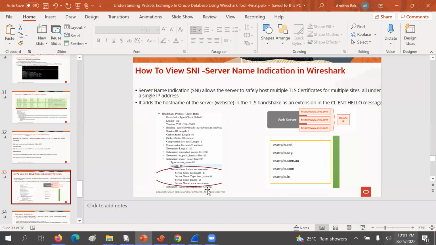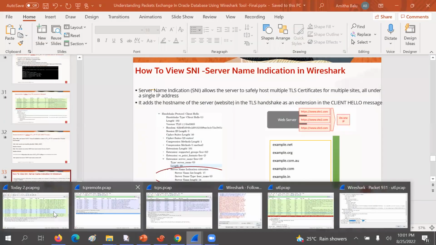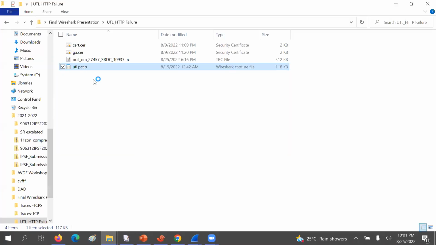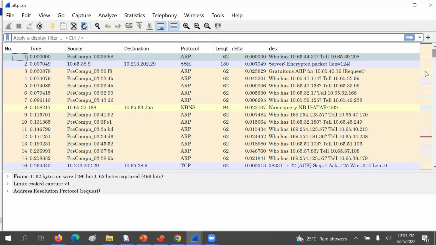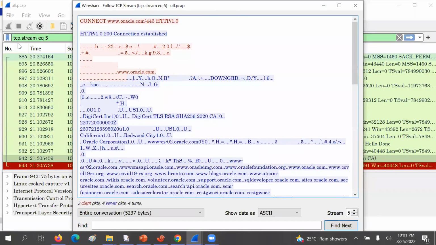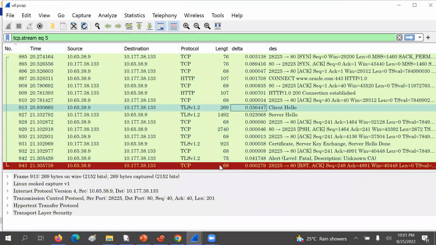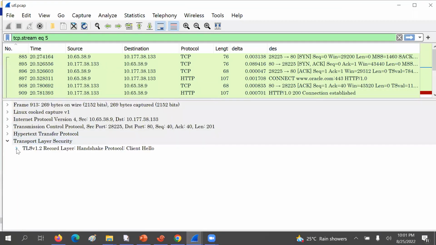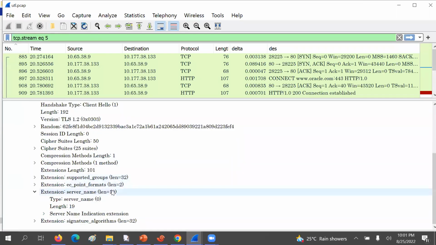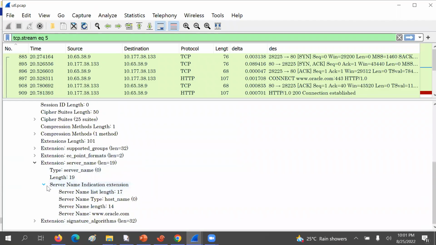So I want to demonstrate over here how an SNI packet looks like. It's the same UTL packet we saw. Here I would take my packet and follow the TCP stream. The client hello packet is the place where the SNI information goes, in the field called server name. In the server name, you can see the server name indication extension. Here you can see in the header exactly what information is going as the server name.